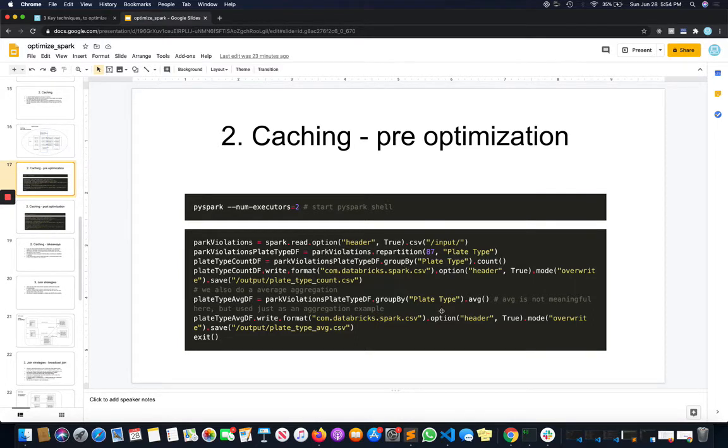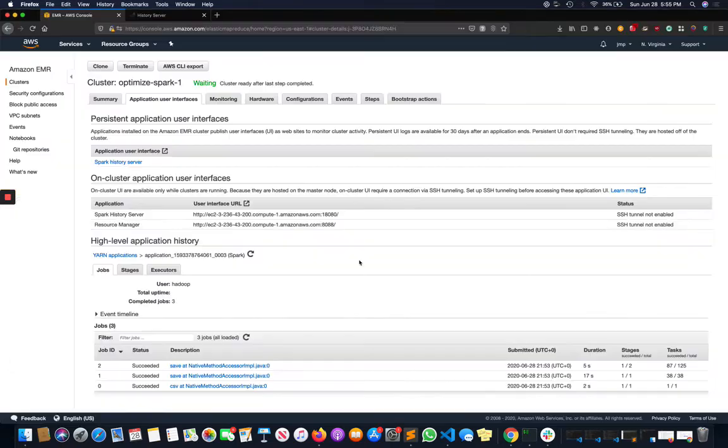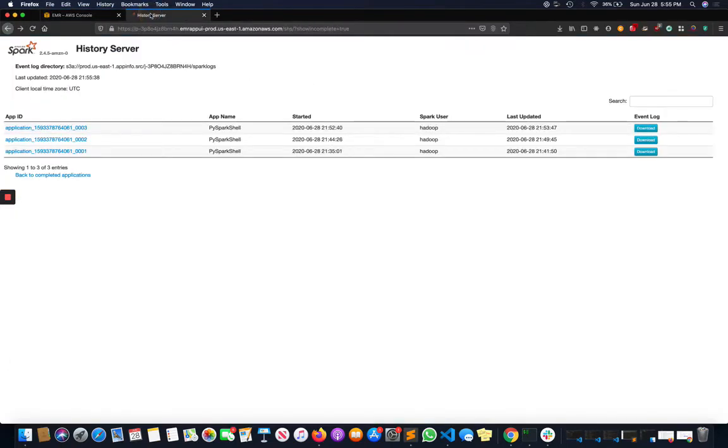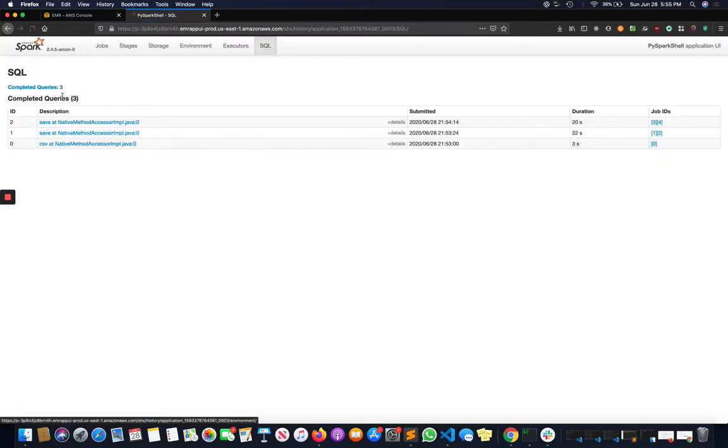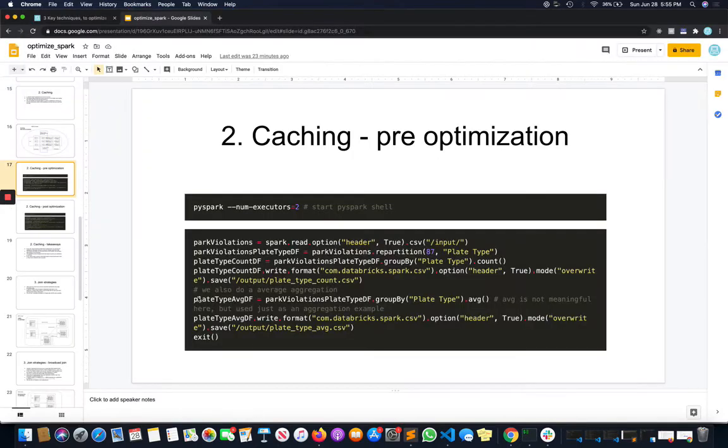By this logic, you would assume that when you're calculating the plate type average data frame, it will automatically use the already repartitioned data frame, but it actually does the whole repartition all over again because the data is not cached or saved to any disk file system. Alright, I think it's finally there. Let's look at SQL. So we have two saves: one for the plate type count data frame and the second one for the plate type average data frame.